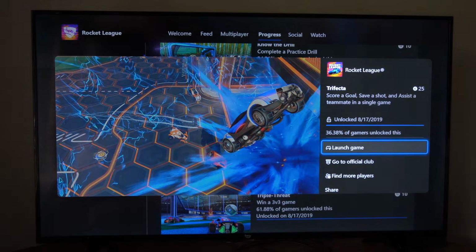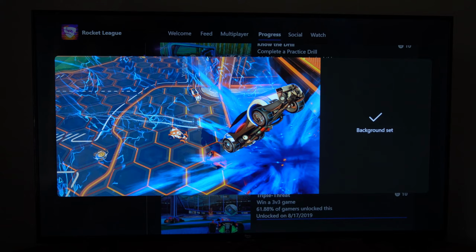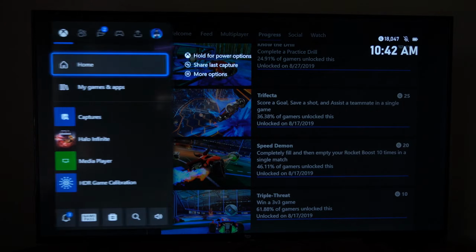So let's select this one and then go on down and we can set it as a background right here. Now, if I go to the home screen, Rocket League is going to be my background image.